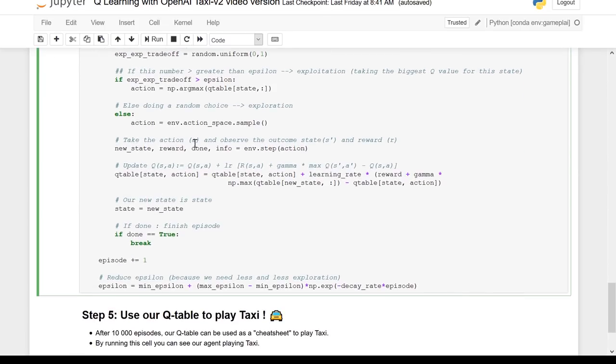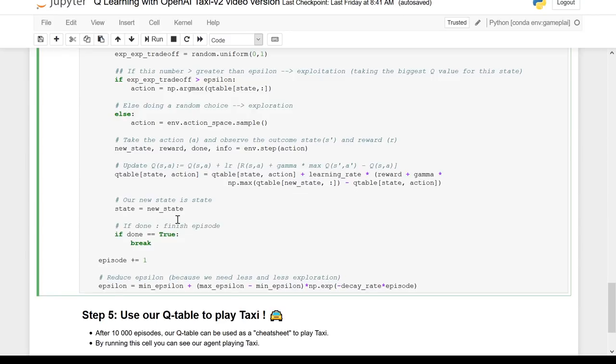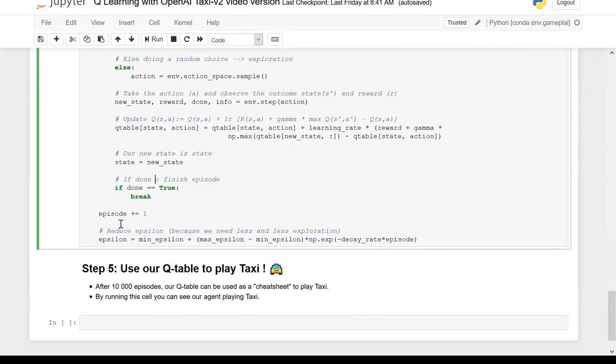So now that we have our action, we take the action A and observe the outcome state S and the reward. And thanks to that, we will update our Q value for taking that action at that state using the Bellman equation. So it's equal to Q(S,A) plus learning rate times the reward plus discount rate times the maximum Q value of the new state minus the Q value of taking that action at that state. So now our new state becomes the state. And if done, so if we finish the episode, in this case, we break the loop to begin a new episode. And so we'll add one to the number of episodes.